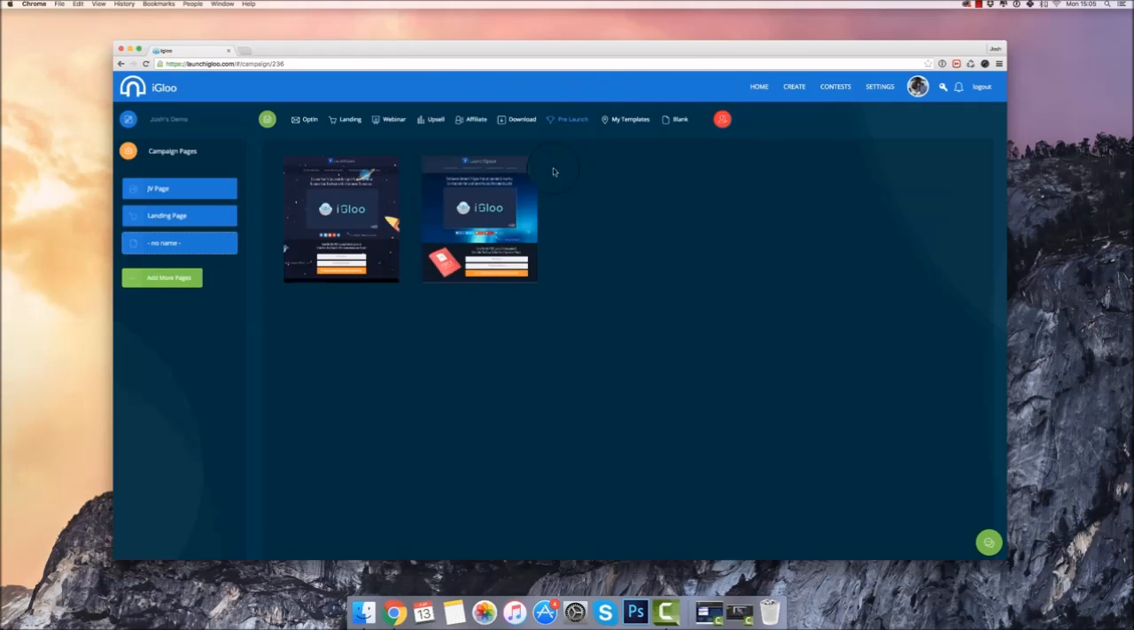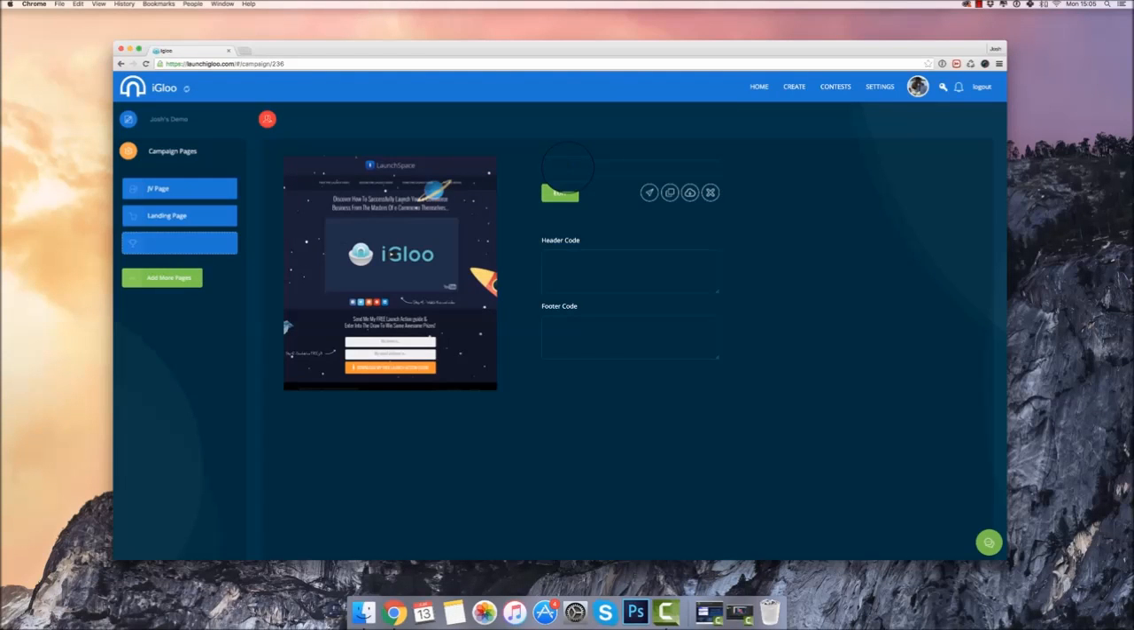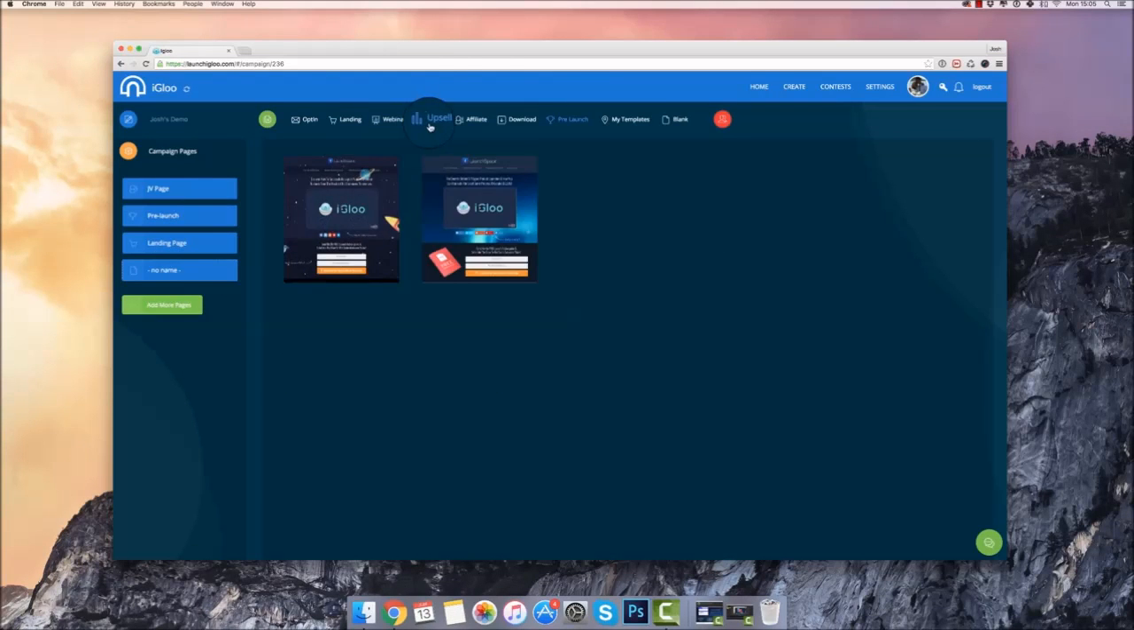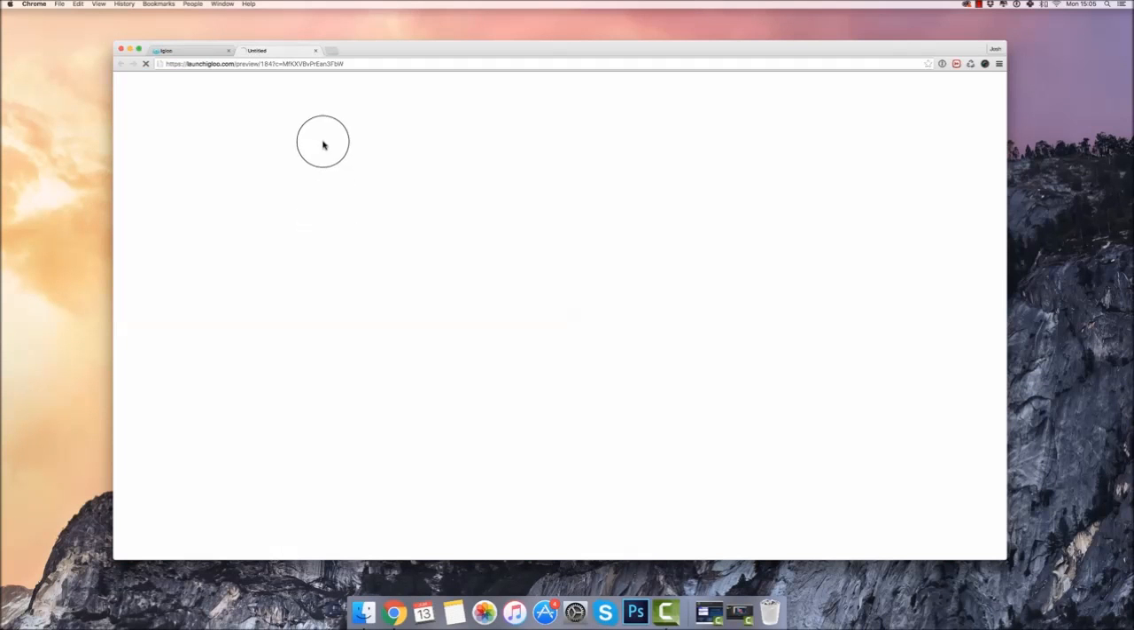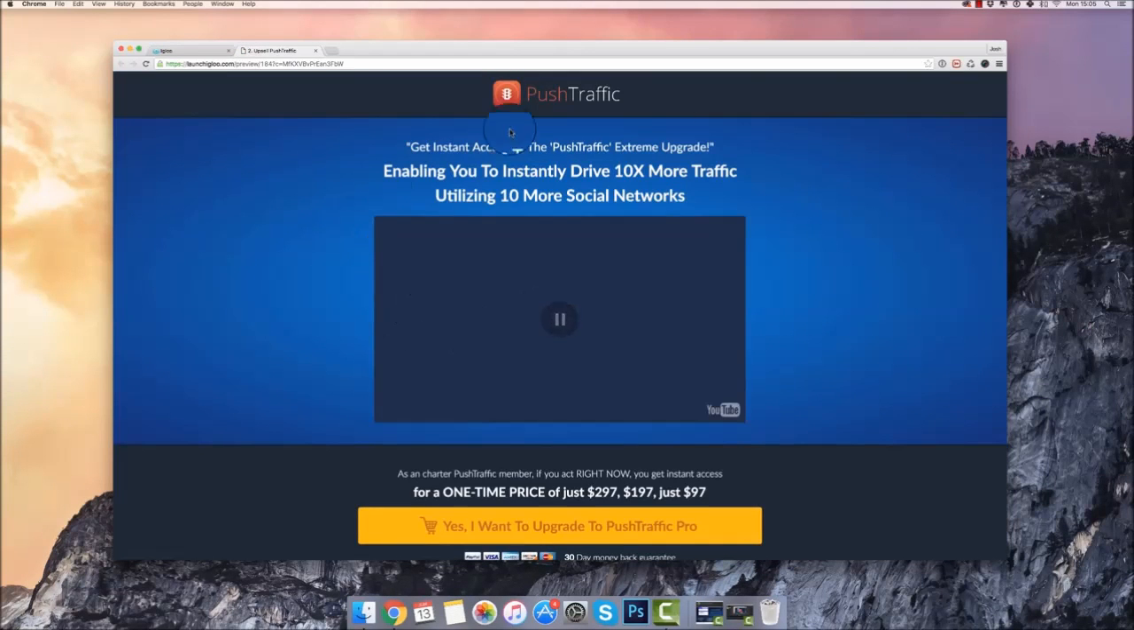What I also want to do is create a pre-launch campaign. So I'm going to select this pre-launch template over here and simply call this one pre-launch. And I'll just drag this on top. And I also want to have some upsell pages for my funnel. So I'm going to select this preview and I'll show you exactly what it looks like for this one over here.